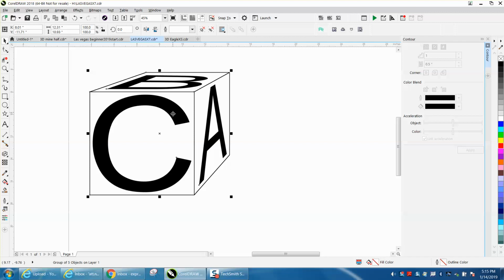I was just creating a baby block, and hopefully you'll make better choices on the, I don't like that C. But this is a pretty fun project, pretty easy to do. Just take your rectangle tool or your square tool, holding down your control button, and make a perfect square.